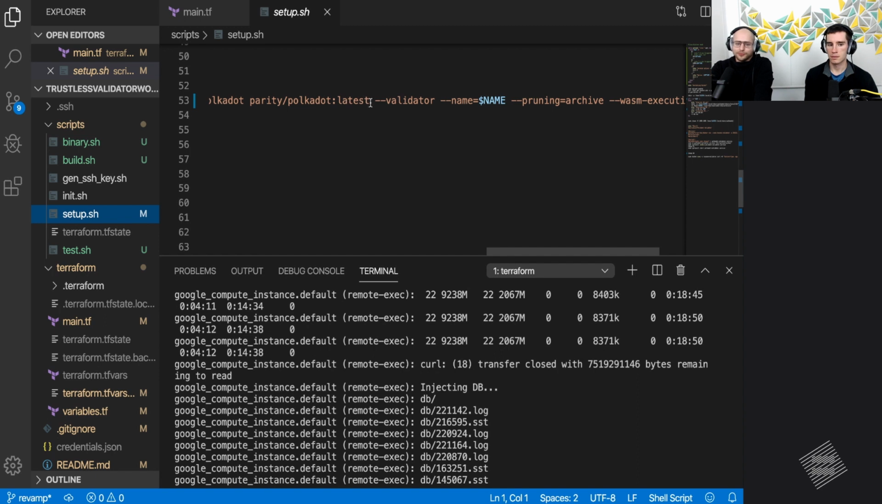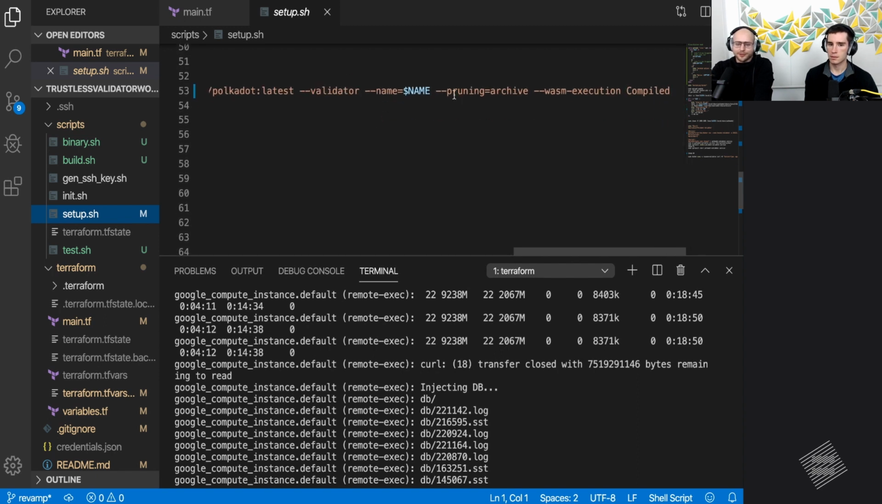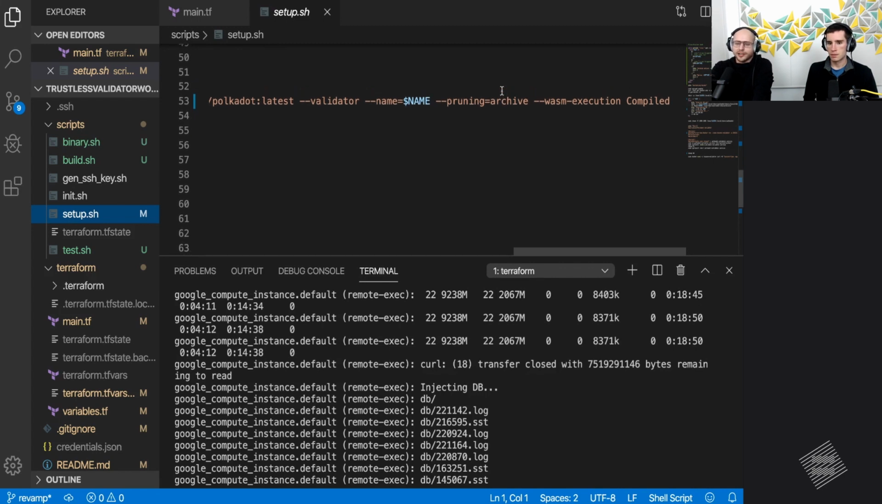And so running this, you're running the binary with all these flags that you would then run a node with. So --validator is saying that this is going to be a validator node. An alternative to this would be maybe saying --sentry node, which is this sentry thing that I mentioned earlier. --name is the name that will appear on telemetry. And then --pruning archive is something that you will need for validator nodes just because you need the entire state. And then WASM execution, the options here are either native or compiled.